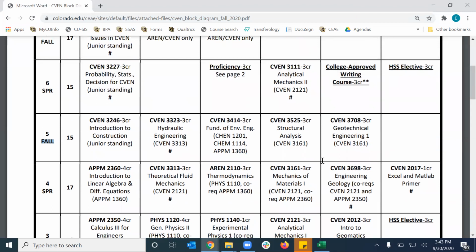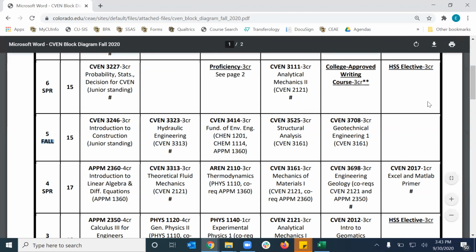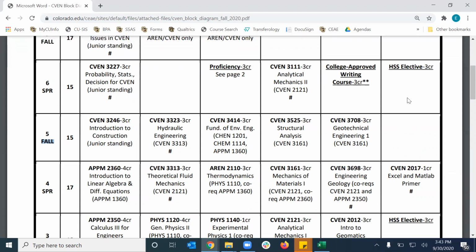Another common question we get is regarding double counting. So if you are taking, for example, a Spanish minor, Spanish classes that you take that count toward your minor might also be able to count for something on the block diagram. So they would often fulfill this HSS, which stands for Humanities and Social Science Elective. So it's okay to double count classes between different programs. So one class can count towards your major and your minor, or towards two majors, etc.